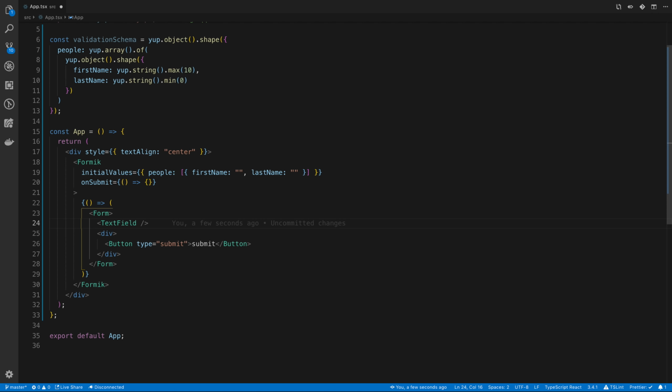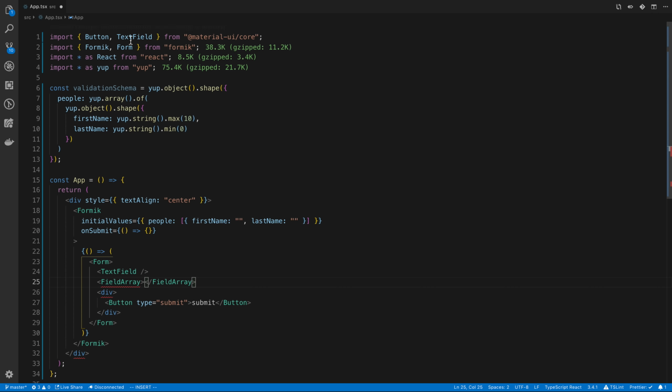So let's go ahead and look at this FieldArray component. What I want to do is basically render my array of elements and be able to edit them. So we're going to say FieldArray, and this comes imported from Formik. I'm not sure why I didn't import it. There we go. And this is a render prop. You can also say render and pass in there.